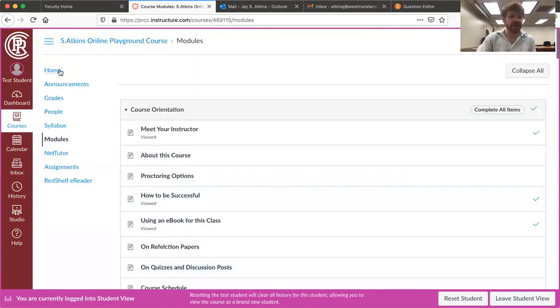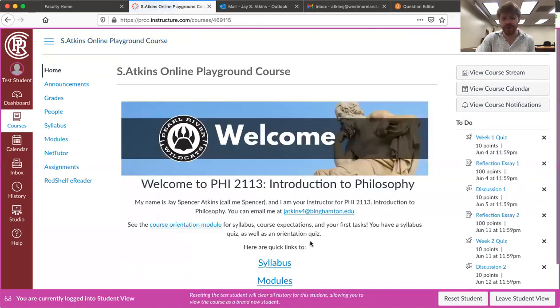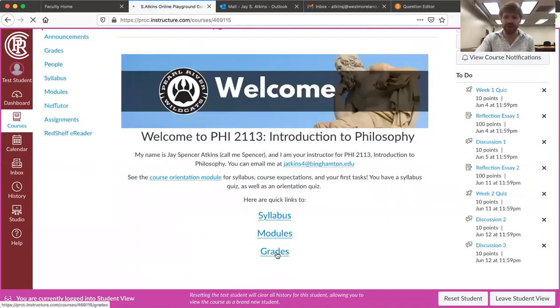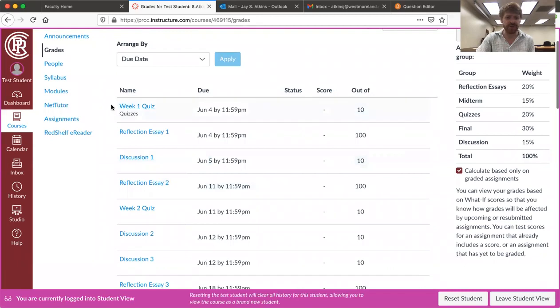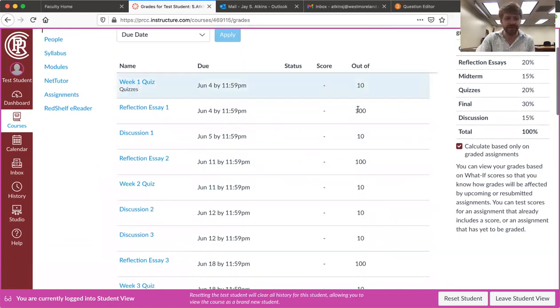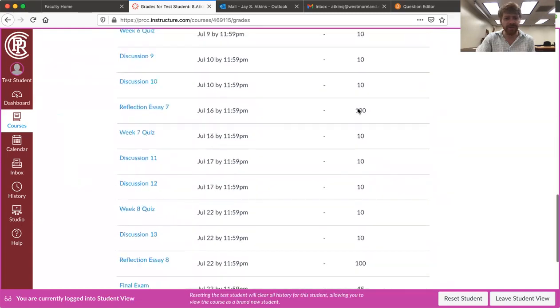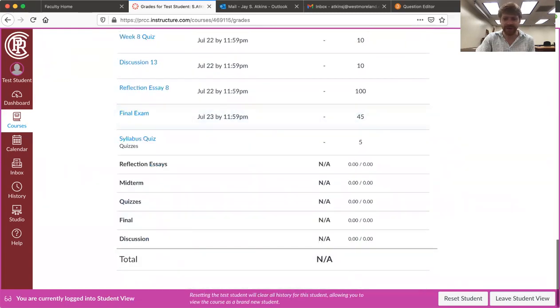Okay, and then lastly, I'm going to go home. I'm going to go to grades. And so this is where you can find grades for each of your assignments. So you can see that, for instance, week 1 quiz, you'll see a score out of 10, right? And all of these grades will add up and give you an idea of what your final grade may be.